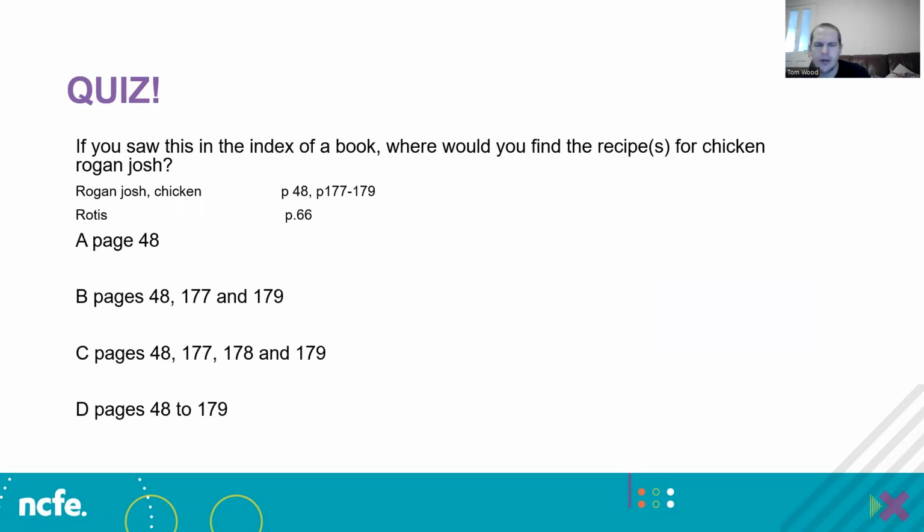So just a bit of an idea on the context of indexes. Let's say you saw this index in a book, where would you find the recipe or recipes for chicken Rogan Josh?